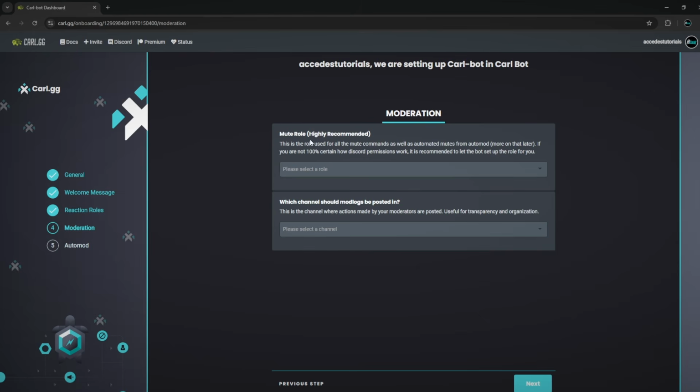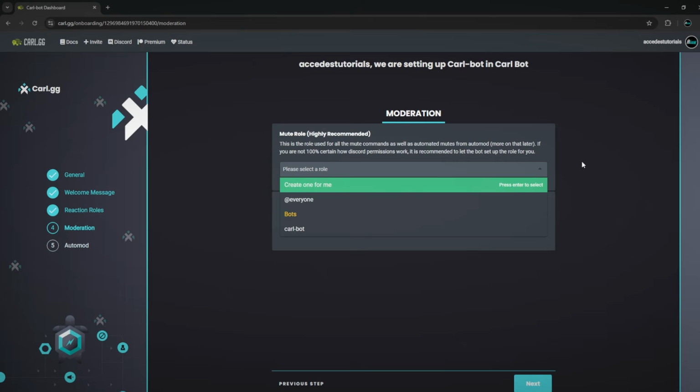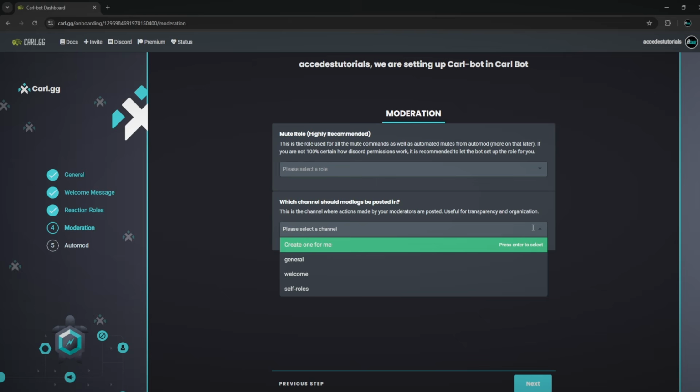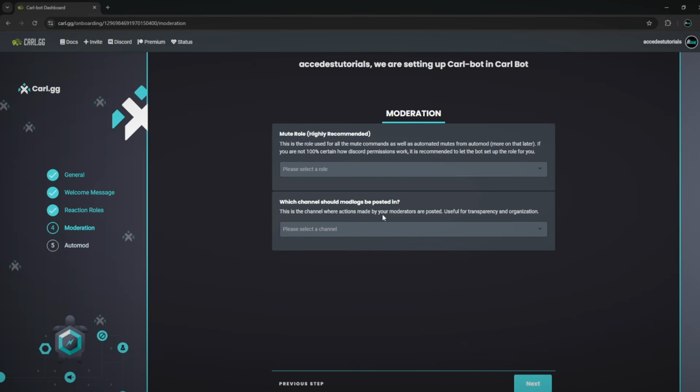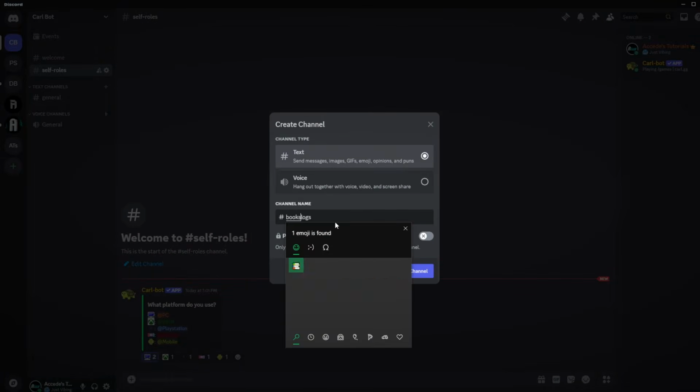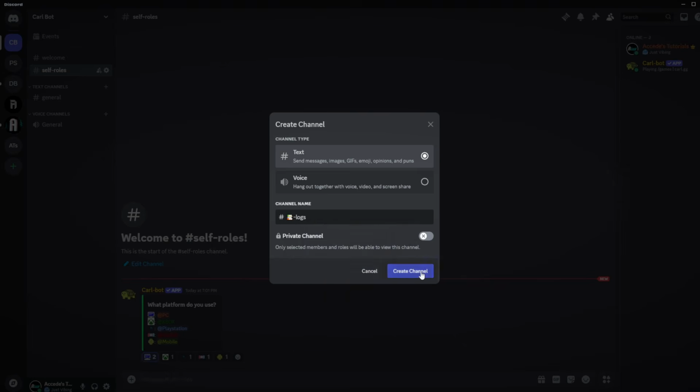We could choose a mute role, and we don't have a mute role created, so let's go do that. As well, there is also a setting for the mod logs channel. This is the same as logs like other bots such as Dyno and Sapphire offer. So we'll want to create a logs channel and a mute role. So back in the server here, let's create a logs channel. Let's make it logs, and let's add a books emoji, just because I like to do that.